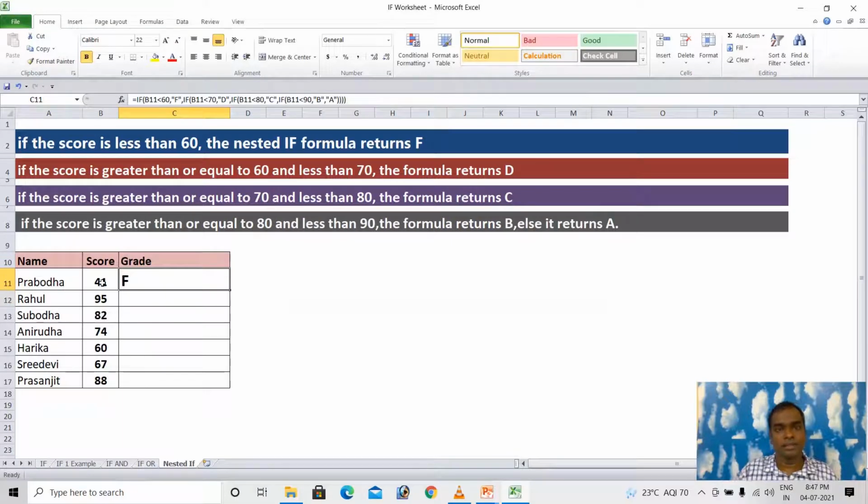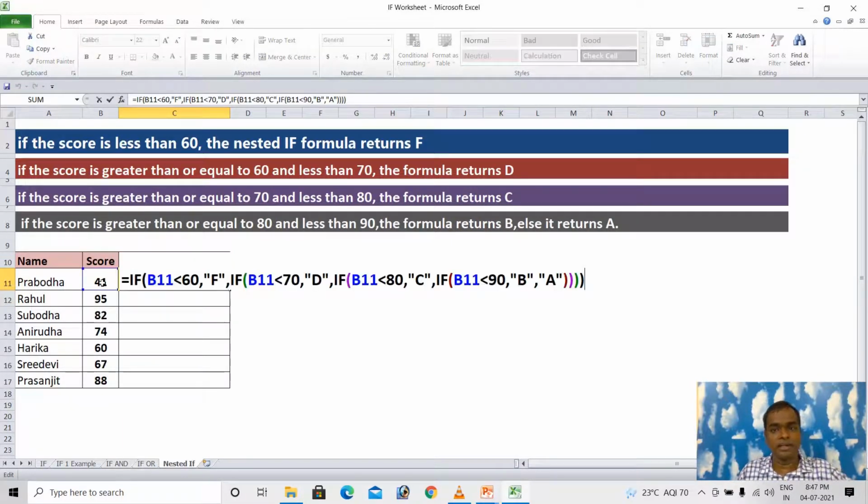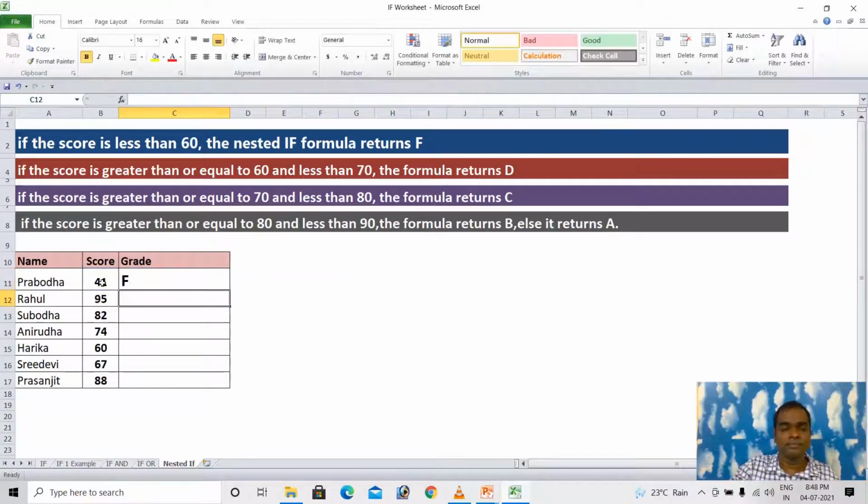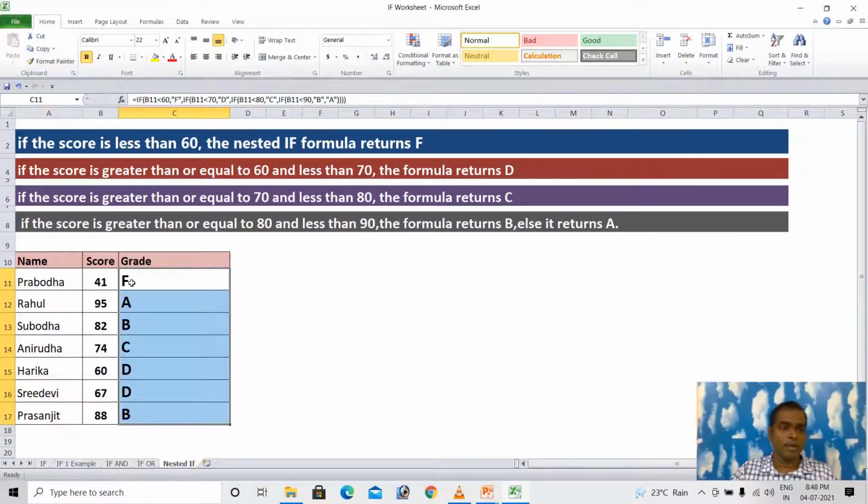So the error came, the reason being I didn't close the parenthesis, and accidentally I pressed enter, so the formula automatically closed all the parentheses. So do remember, however many ifs you open, you have to close that many parentheses. Understood? Okay. So I am entering, copying down this formula and pressing Ctrl D. So here if you look, for the score 41 it is a fail. The second one, Rahul is A grade, Subodh is B grade, Aniruddha is C grade, like that.